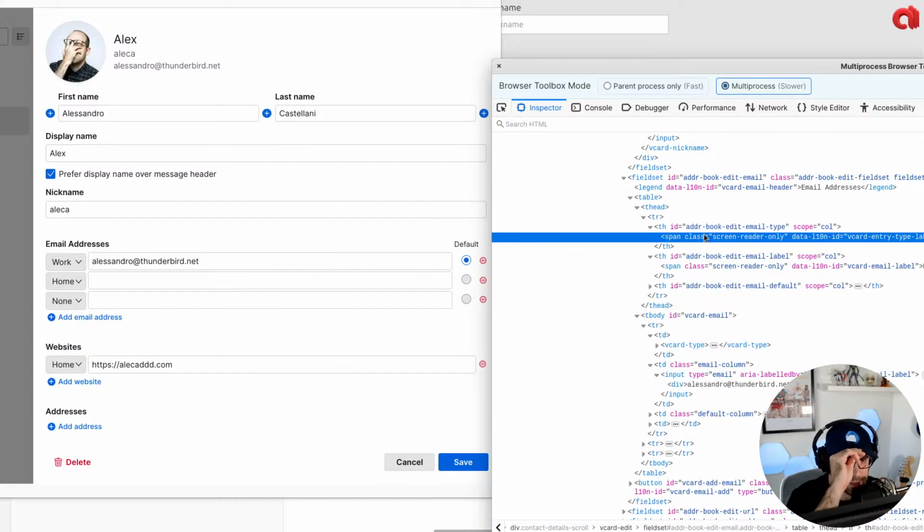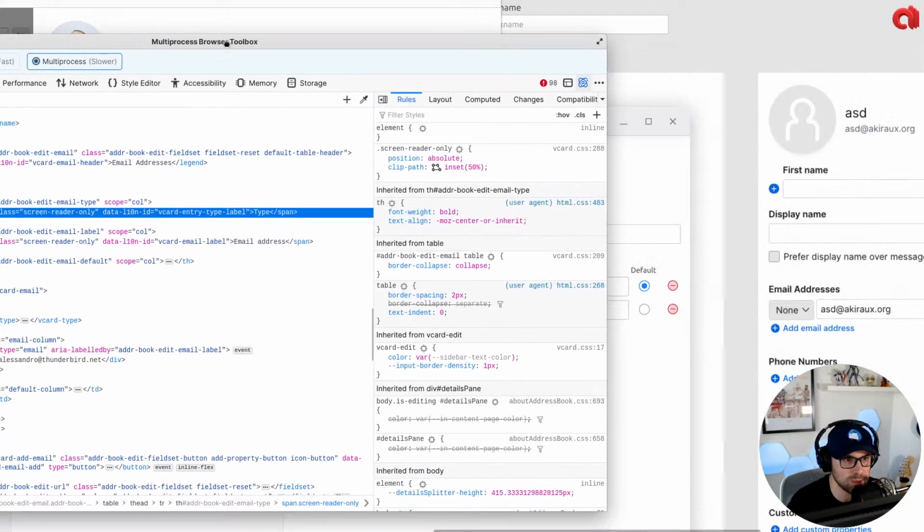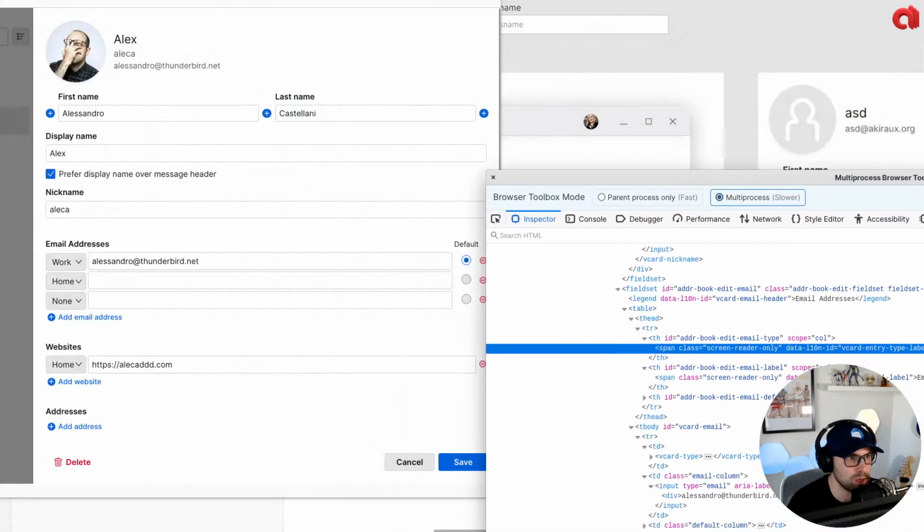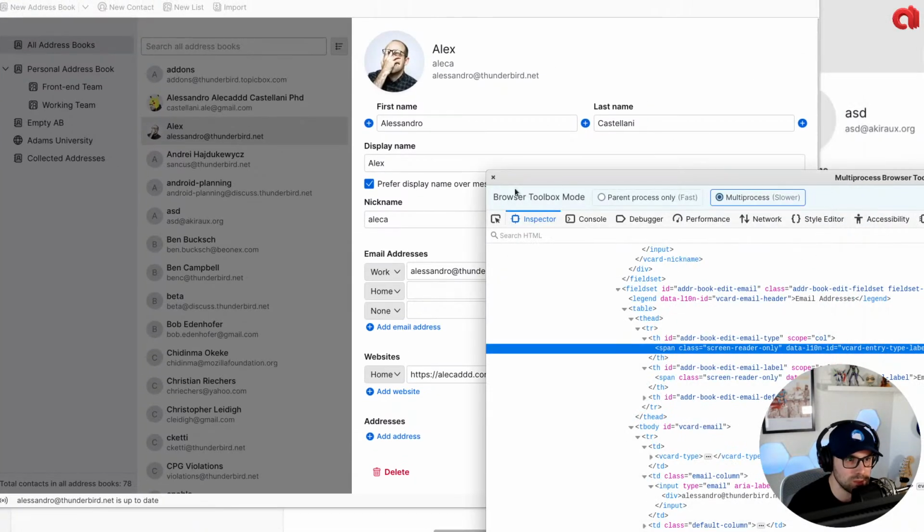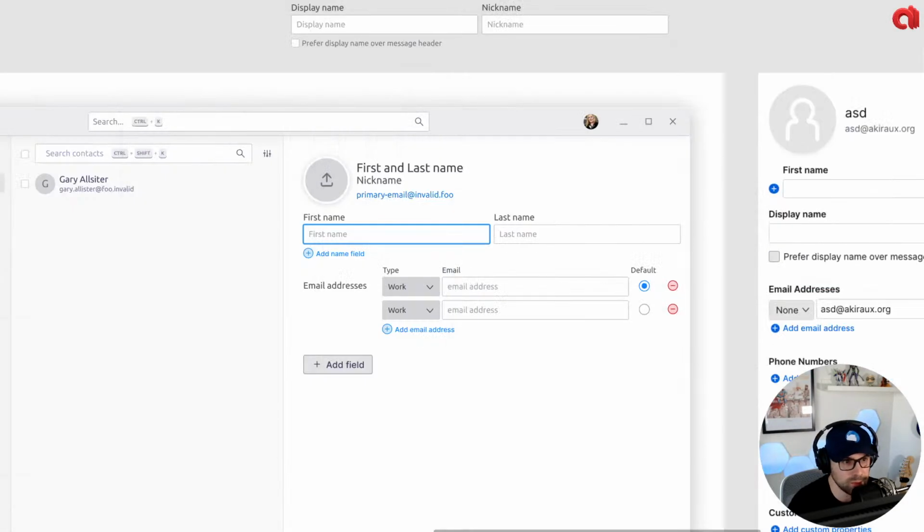It's just a trick. We shouldn't have these things, and we're using position absolute and 50% to make it visually hidden but readable by the screen reader. It's not a good solution. We need something simple. We need to simplify things.